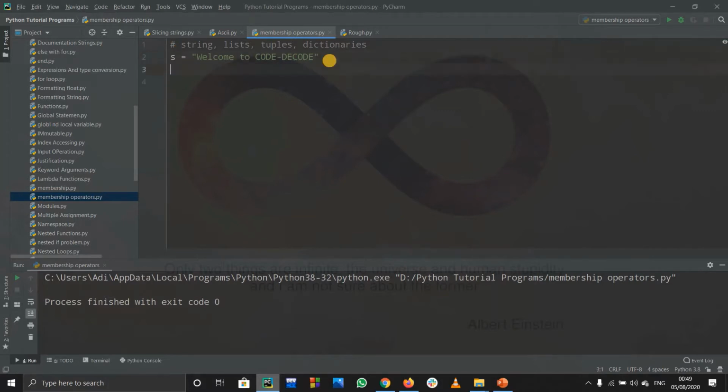I'll simply write substring, which is another variable. Suppose I want to check the occurrence of this substring inside this string. Suppose I want to check if 2 is there inside this string or not. Obviously it is there, so the output should be true.